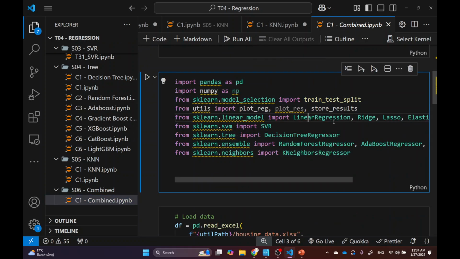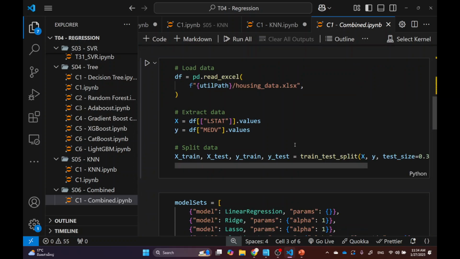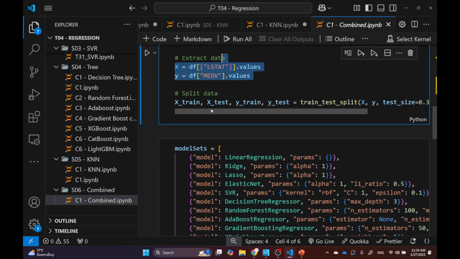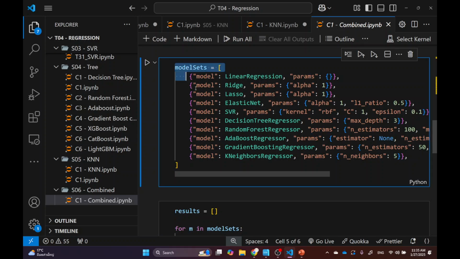So linear regression, ridge, lasso, elastic net, support vector regressor, decision tree, random forest, AdaBoost, gradient boost, and k-nearest neighbor. So as you can see, you can try everything. It's pretty easy in here. I load all the models in here, and then here is where I set everything up.